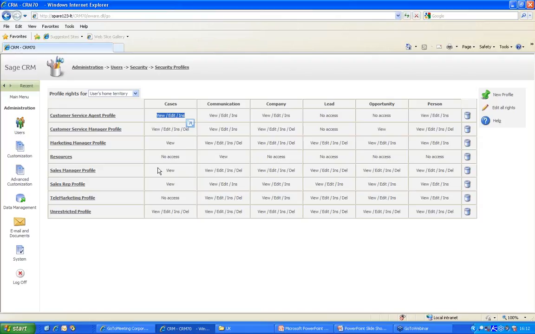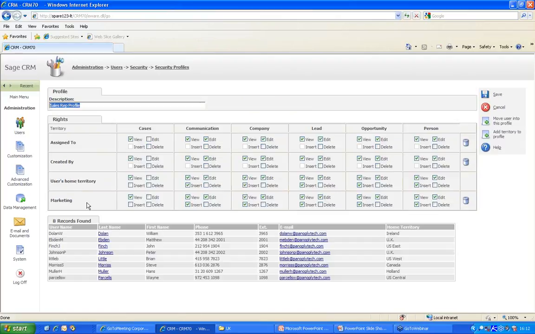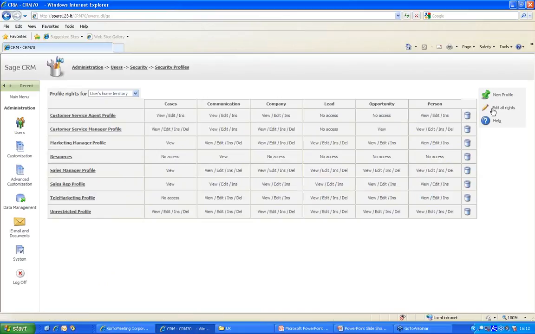We have our sales rep profile, and Matthew Ebden corresponds to that, and we can see that Matthew Ebden, as one of the salespeople, has the rights to carry out certain actions. Can't delete anything, you'll notice, and can't insert new cases, though can, certainly within their own territory, insert new communications, companies, leads, opportunities, and persons.